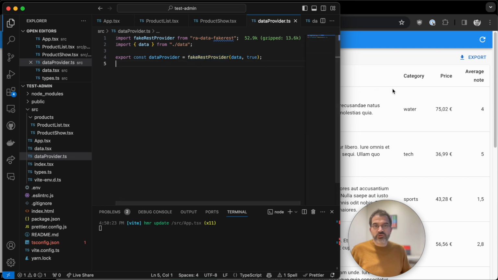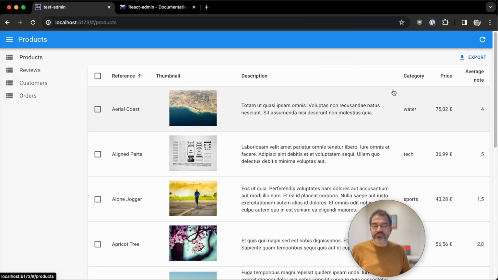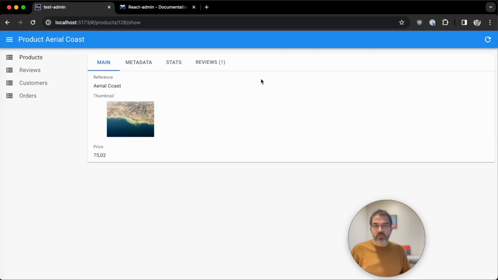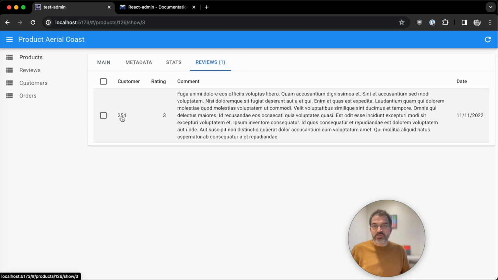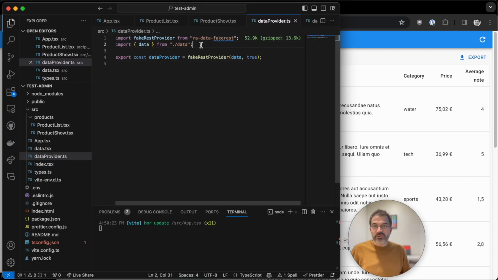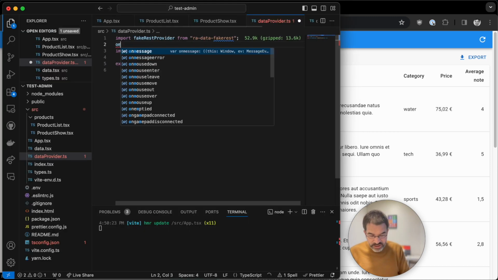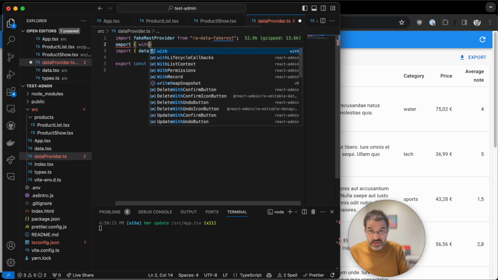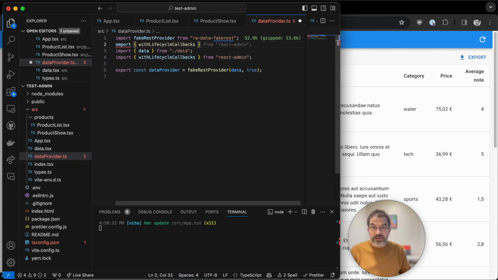And what I want to do is that whenever a user deletes a review, I want the data provider to update the associated product and recompute the average note. So let's do that. I'm going to use the withLifecycleCallbacks utility from React admin. It's already there.